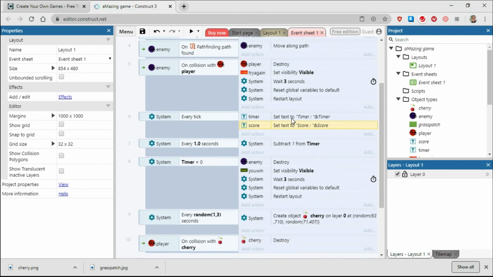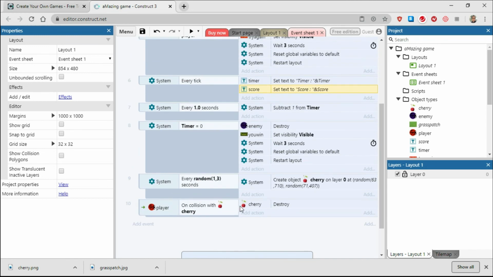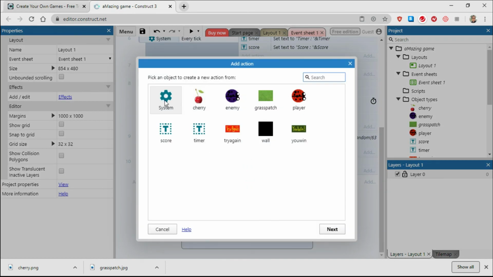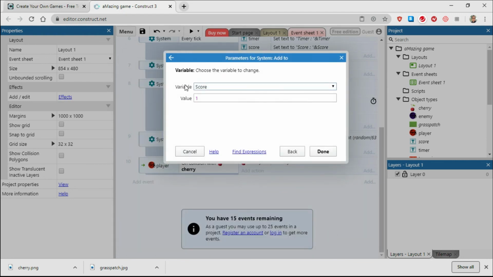Next, every time the player collects the cherry, we are going to add 1 to the score. We are going to use this line over here. Go to add action, use system, and then add 2, because we are going to add 1 point to the score every time you collect the cherry. So add 2, click on next. Add to which one? Definitely the score, not the timer. Click on the score, value will be 1, and then done.